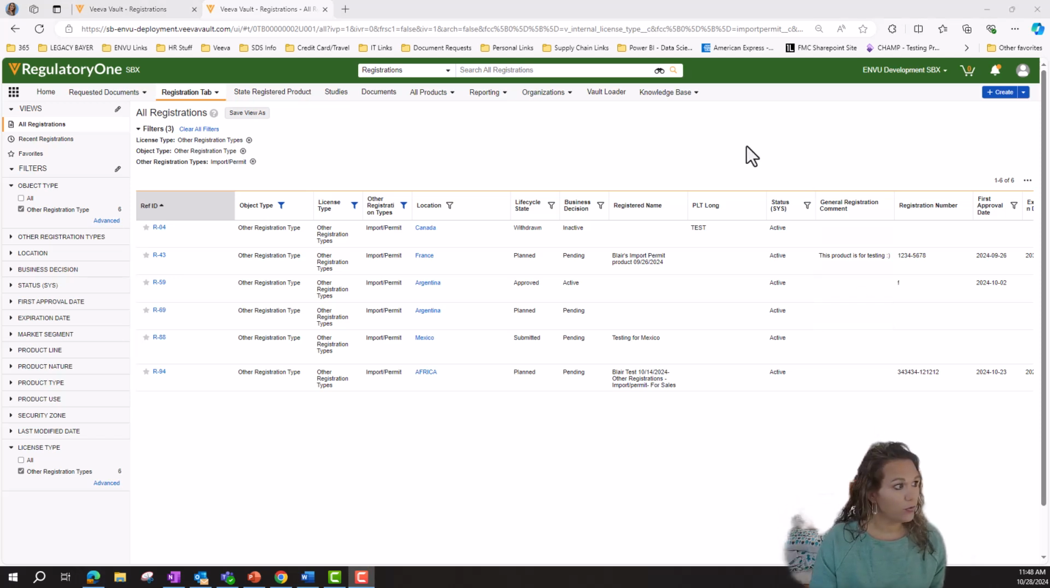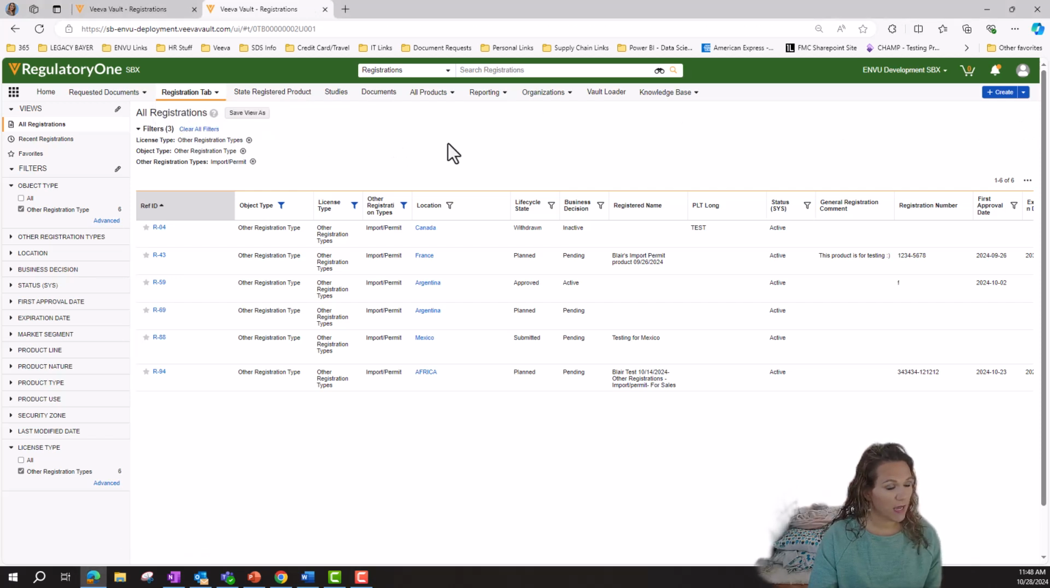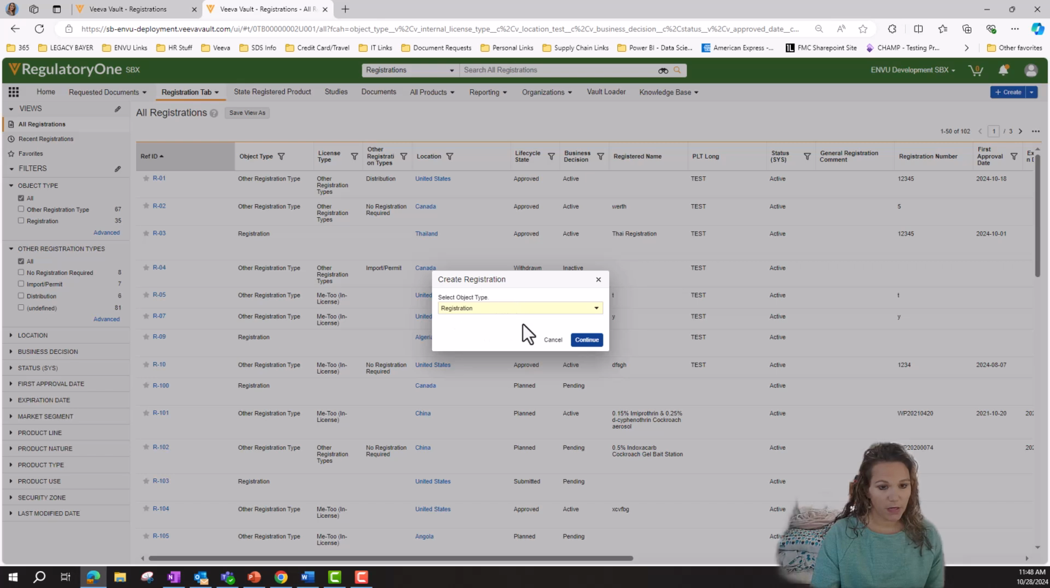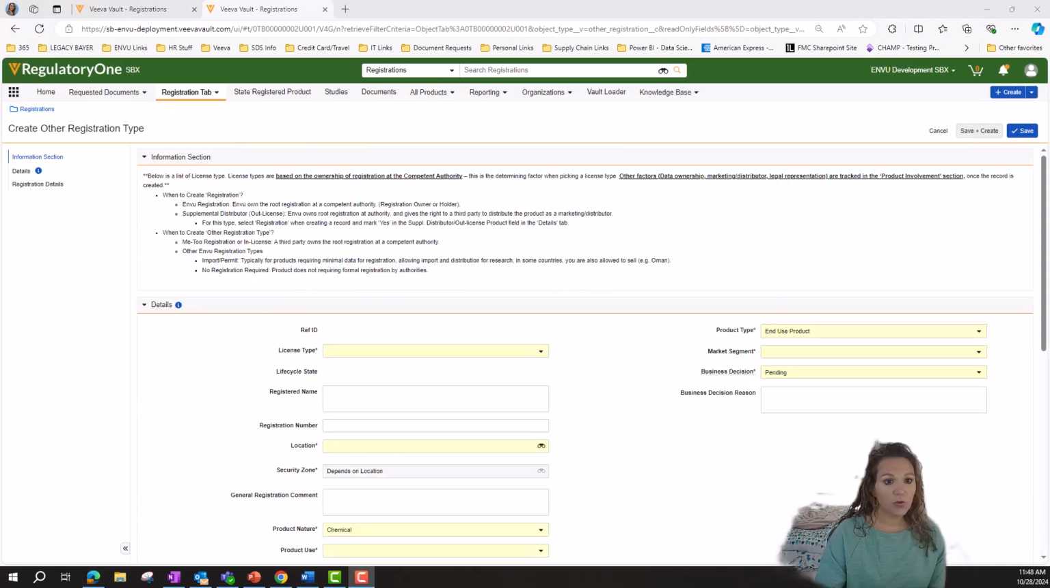To create a new third-party registration record, you begin from the registration tab, which we are in, and then simply hit create registration. You will then be given a pop-up box which looks the same as before. The only difference is you will click and select other registration type and then continue. You immediately will notice that there is a very good set of descriptions given for the specific types of registration and which one you should select. So please be careful when you are selecting which license type, and be sure to read these descriptions thoroughly.